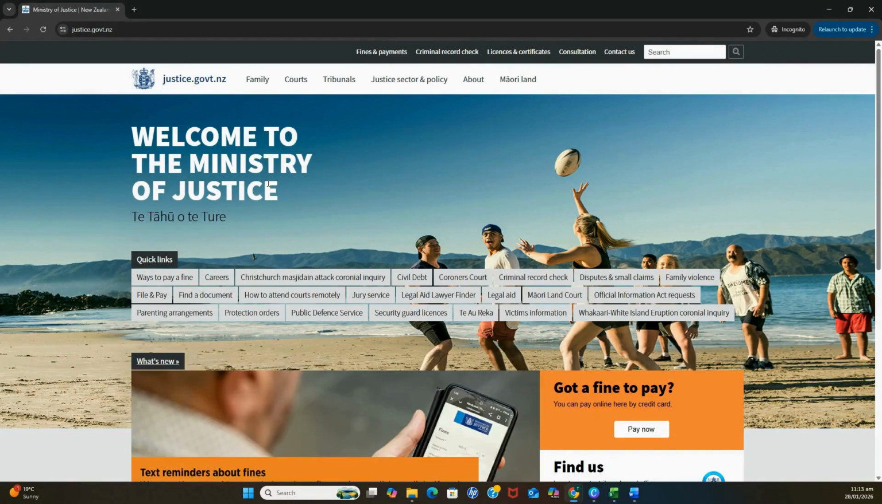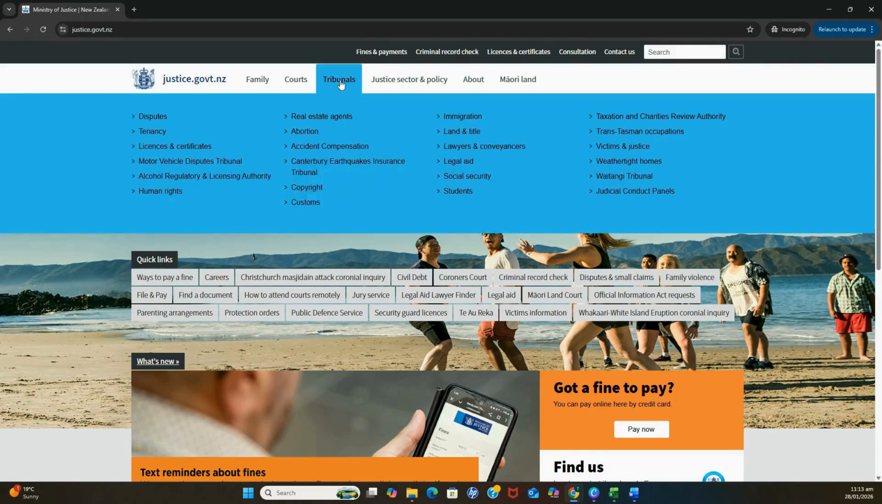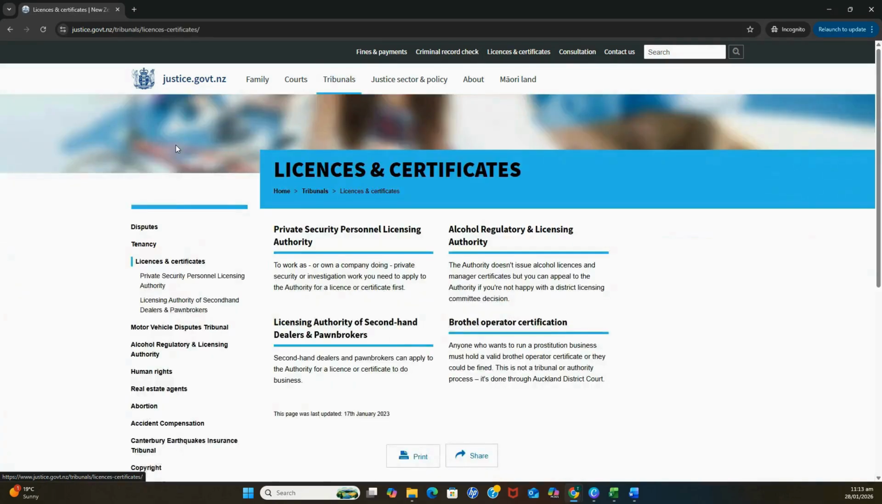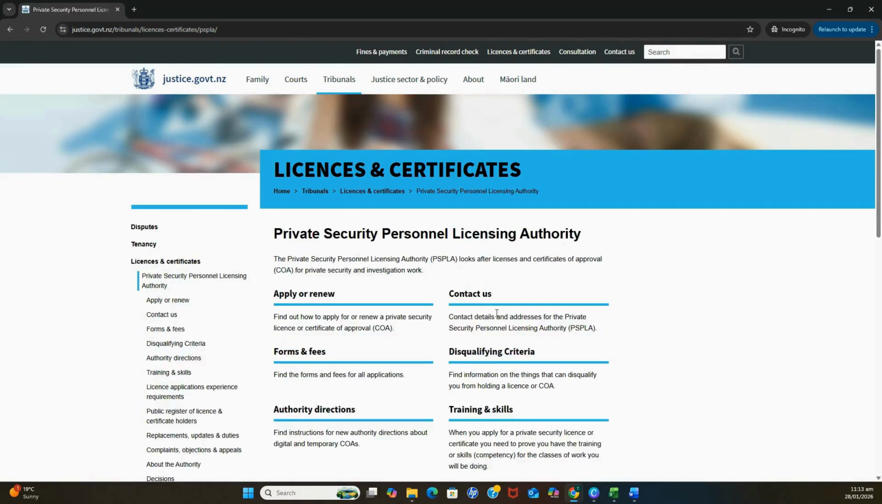Ka pai. On this website, the first thing we're going to hover over is the word tribunals at the top, and then we're going to be hovering over licenses and certificates on the left hand side and giving that one a click. So click on that link, it's going to take you through to this section, and the next step is to click on the one that says Private Security Personnel Licensing Authority. Give that one a click and it's going to take you through to our next page.